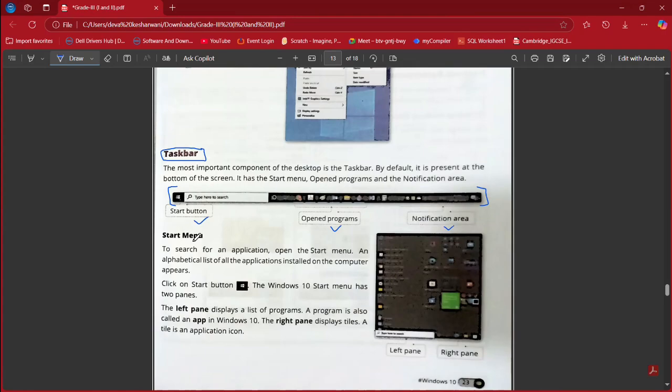Start menu. When we have to search for any application, we can simply click on the search menu or we can simply press the start button from our keyboard. And it will show you like this. This image we will see when we click on the start menu button. It is divided into two panes, that are left pane and right pane. Left pane displays the list of programs and right pane displays the live tiles.